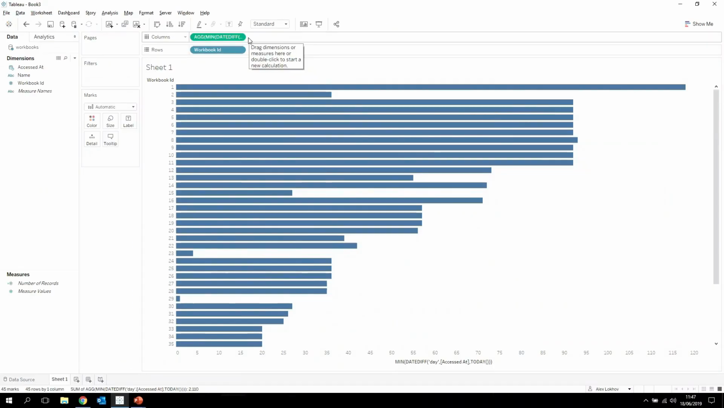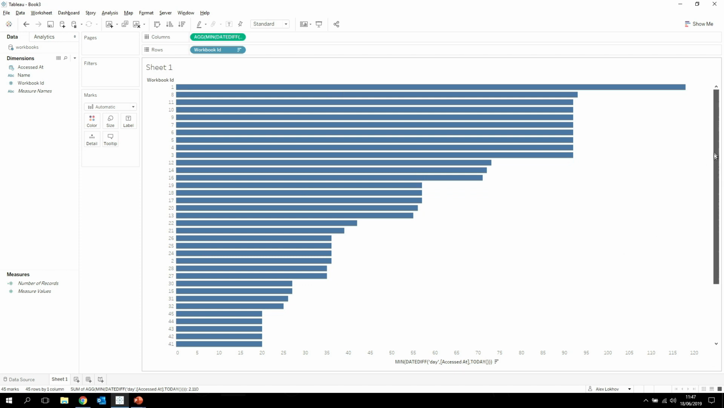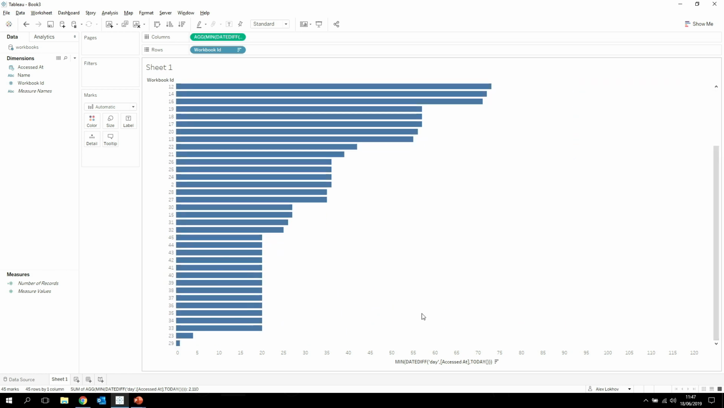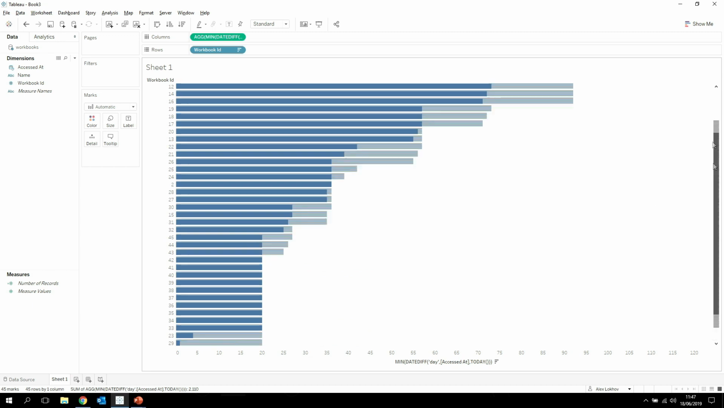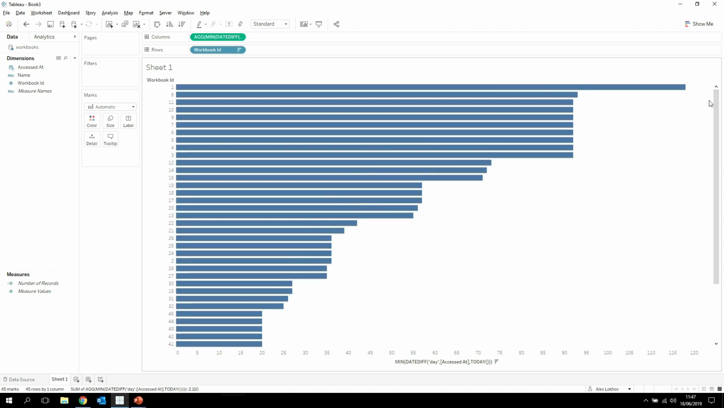Right, so once I've done this, now I can see all my workbooks, and the bar here represents the number of days since I last looked at it. And you can obviously see that I'm not actually using my Tableau server that much. Most of the content, it's more than 20 days. So I actually should maybe do something with that. So how can I use this information? Well, actually, let's make it a bit more visual.